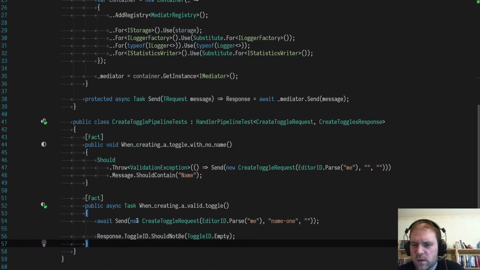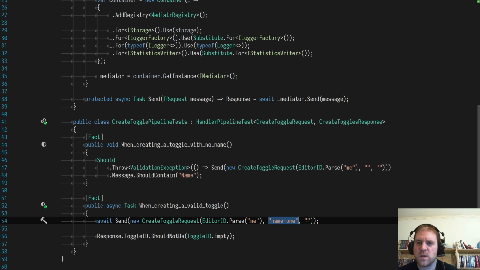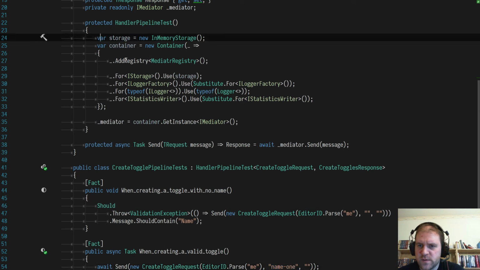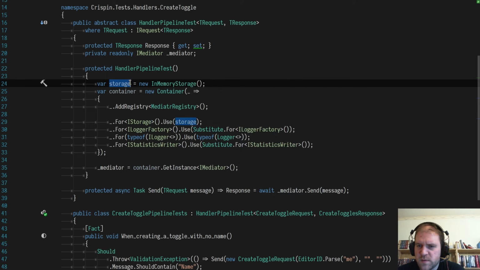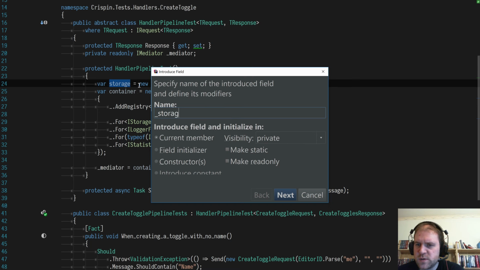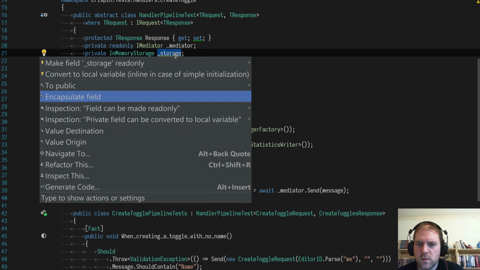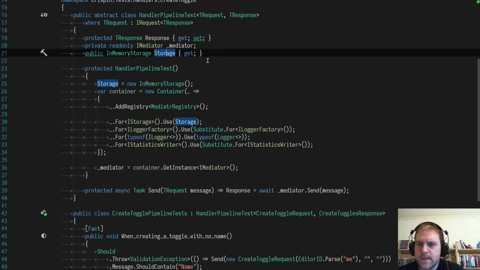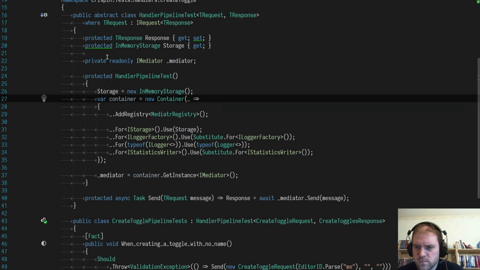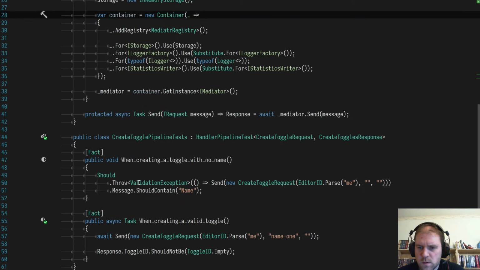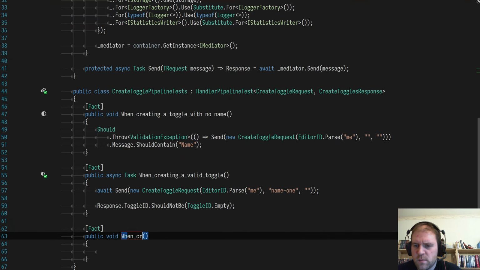So now we want to test whether we can prevent one being created if we've already got the same name. Now to do that, using in-memory storage, the first thing we're going to do is extract that into a field. Really want to make that a property. Oh well, I would just call it storage, and then encapsulate, and we'll make it protected. Yep. So now in here we say when creating a toggle with a name already existing.